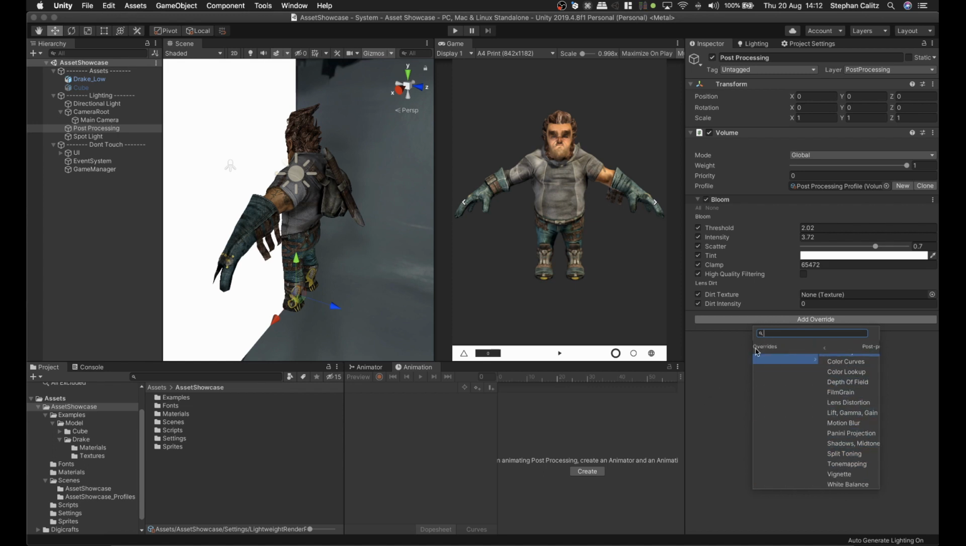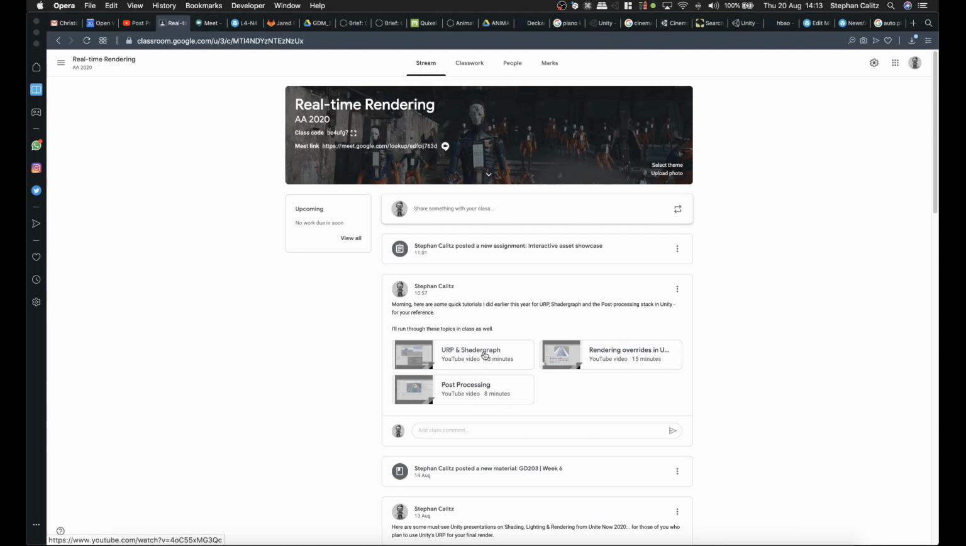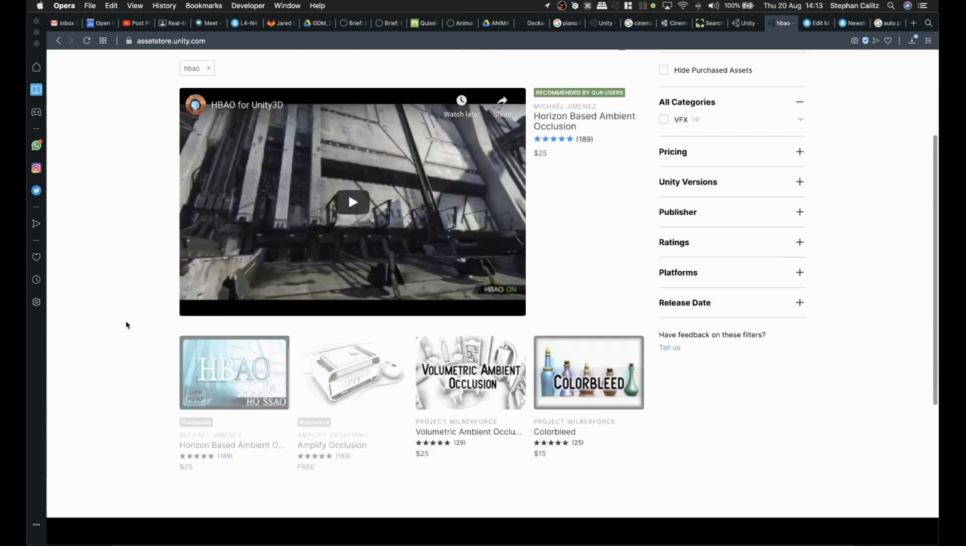Yeah, so certain times you have to add those things, so that might explain why this most recent tutorial that I did on the post-processing actually includes the installation of, not HDRP, sorry, Horizon-based ambient occlusion, HBAO, which is a paid-for asset that we'll include in the asset showcase project that we're sharing with you.